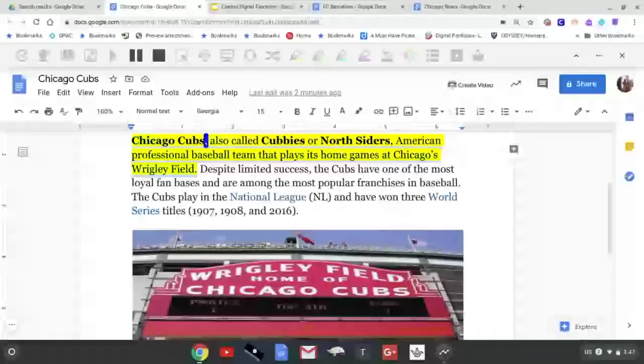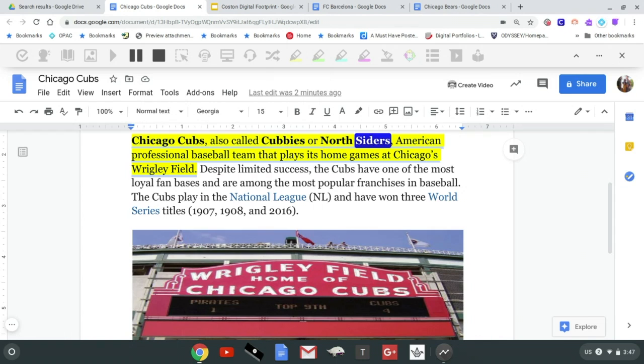Chicago Cubs, also called Cubbies or Northsiders, American professional baseball team that plays its home games at Chicago's Wrigley Field. Then I can click stop.